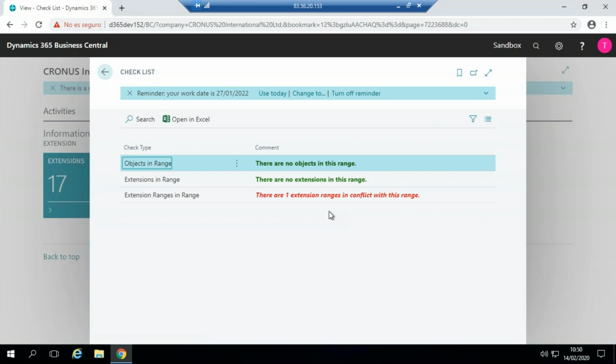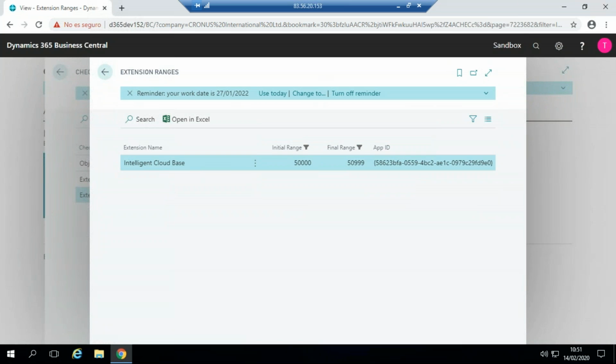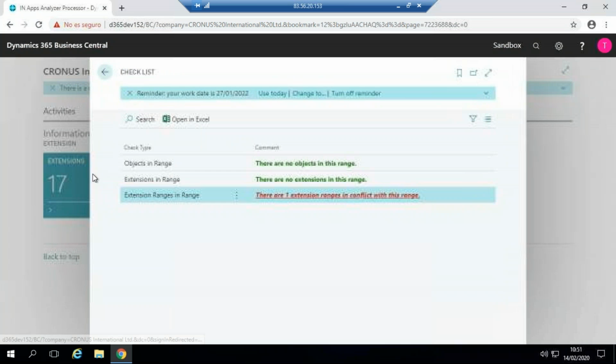The system informs us that there are no objects nor extensions in the range, but here there is one extension range in conflict in our extension ranges in range. What does it mean? Well, probably beforehand we determined that in the ranges, for example, 50,000 and 50,999, we were going to develop some objects, but we didn't. So in this case, we reserved this range for our solution intelligent cloud base, as you can see here. But afterwards, we didn't develop any object within this range. That's why it says that there is one extension range in conflict.